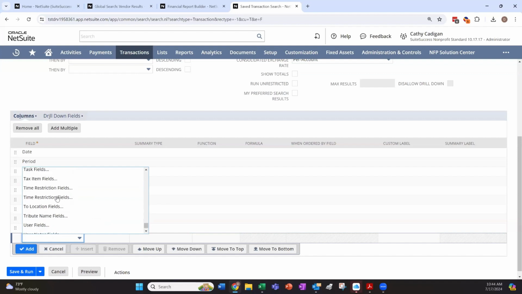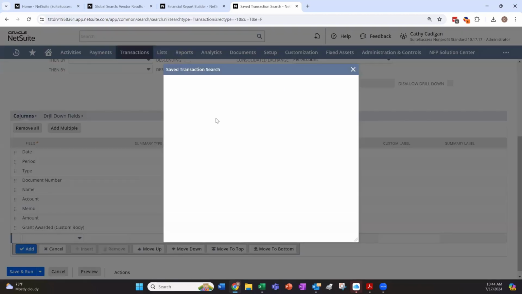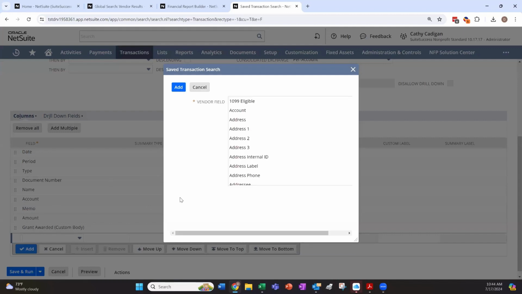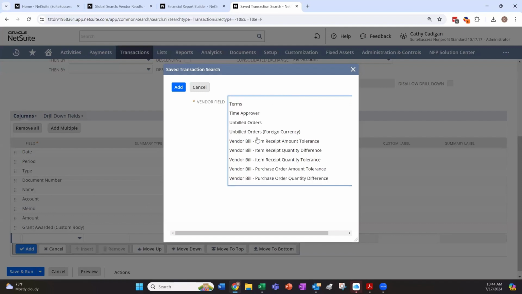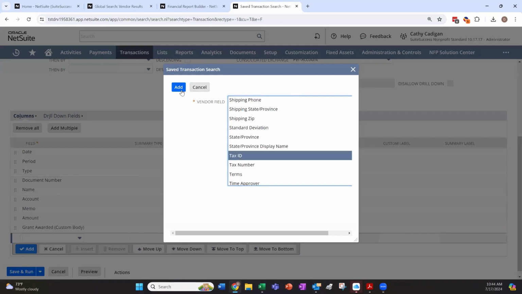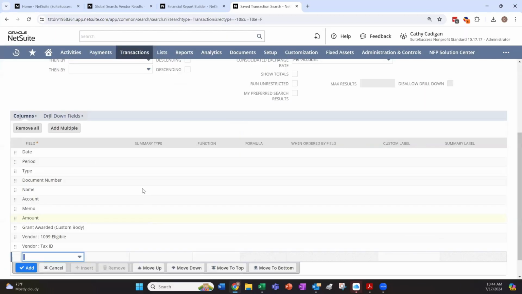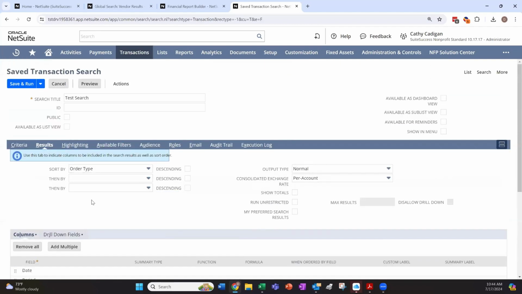Let's do this and pull up, and I'm going to add multiple, and I'm going to say, what do I want to know about that vendor? Since we're on that 1099 earlier, I'm going to say, I want to know if they're eligible, and I want to know their tax ID. Okay, so now I added those. So now I have my whole search. I have my dates.